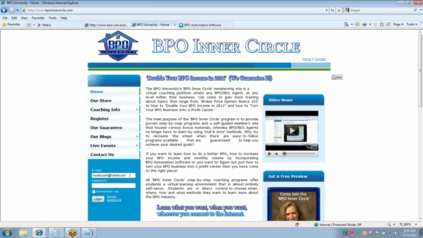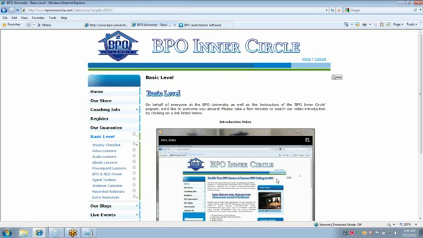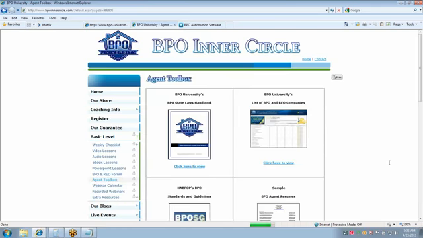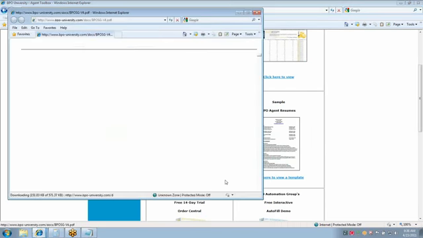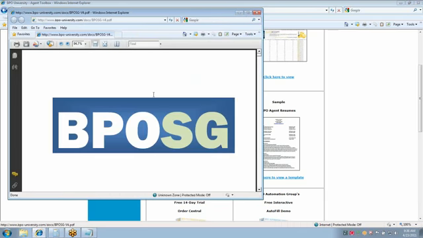So let me see if I can point you in the right direction. If you haven't printed out the BPO standards and guidelines yet, you will want to do that. You want to keep it close by. You want to post it up by your computer. That way it's extremely handy. It's here in the agent toolbox. Now pops BPO standards and guidelines. Click to view. There you are.